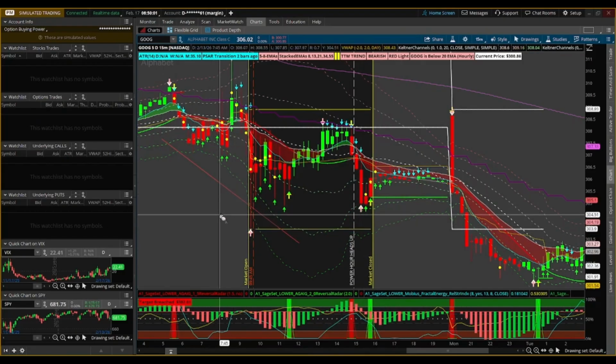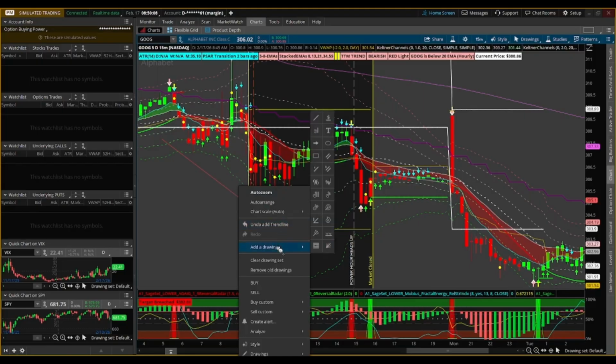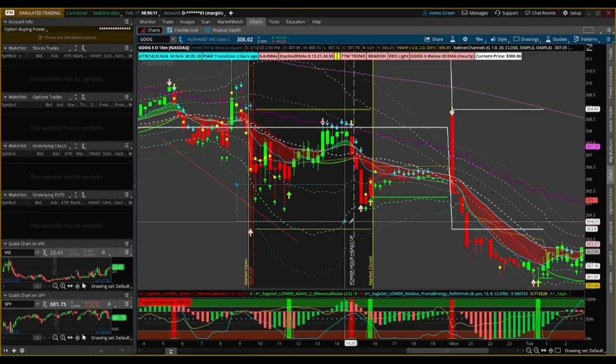For line-based tools like trend lines or horizontal lines, move your cursor, then click to set your endpoint. For shapes like rectangles, create the shape, then release.